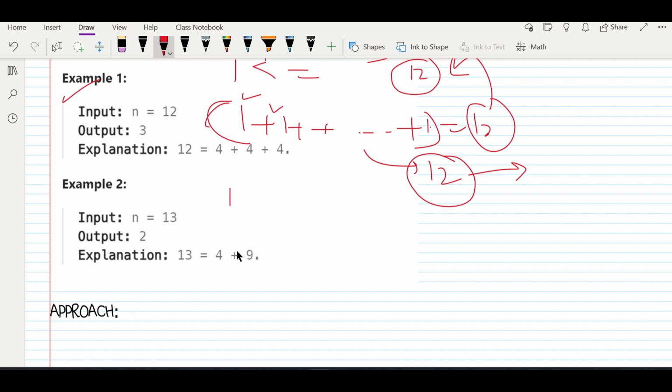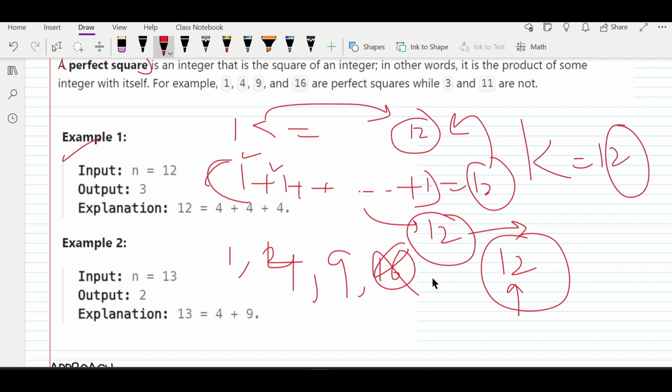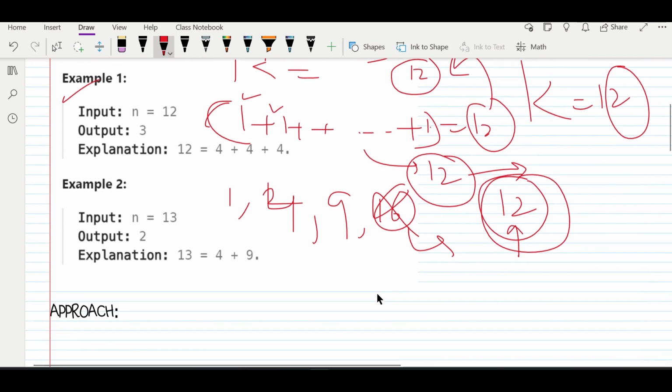For example, you can take 1, then you can take 4, then you can take 9, and then you can take 16. But you can't take 16, right? The maximum value could be 12. I told you you can go up to that number. 16 is greater than this number, which means you cannot take 16, because 16 would itself give a greater value than the actual number, right?